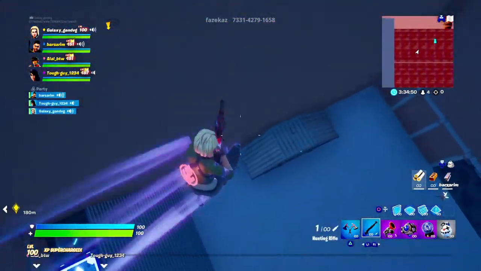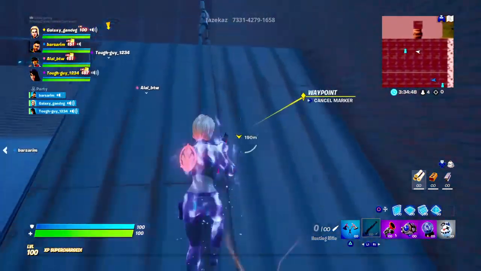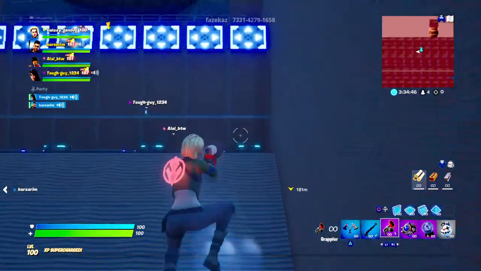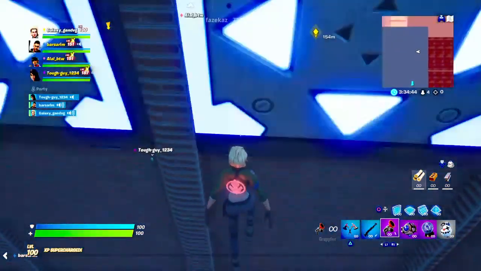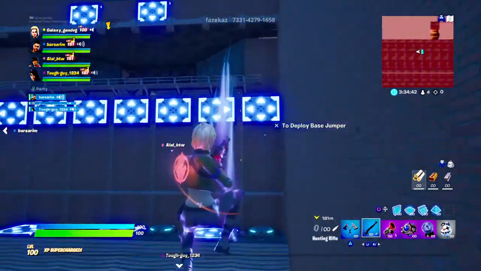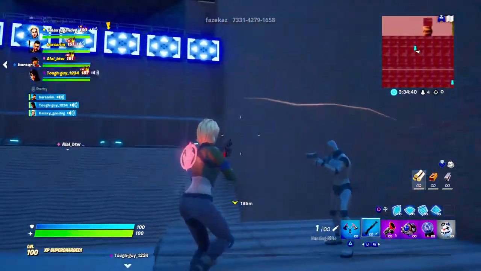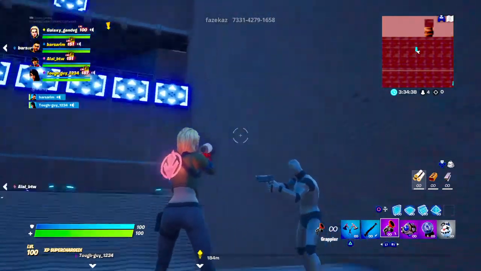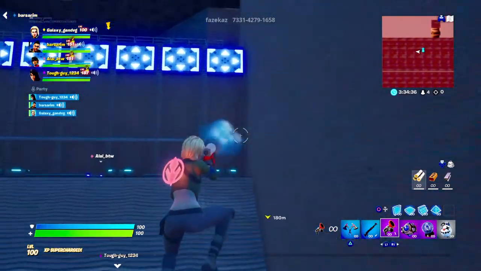Launch pad. Wait, why does this go outside the map? I'm just gonna... Whoa! He was about to shoot me. No, wrong one. Ow, wow. Why am I outside the map?